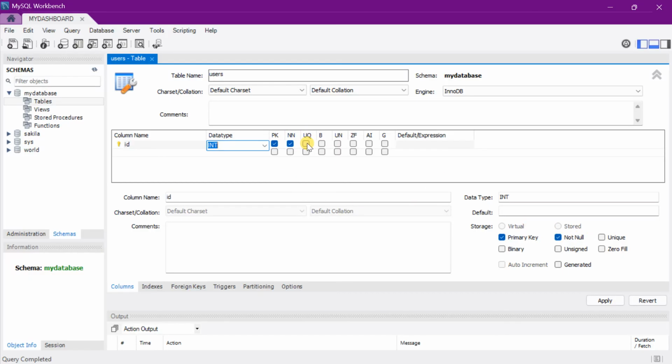This means that it should not be the same, so everyone has a unique, different constraint apart from other people, like a school ID. Then AI is auto increment, so it will add one to the ID each time you add a new user.